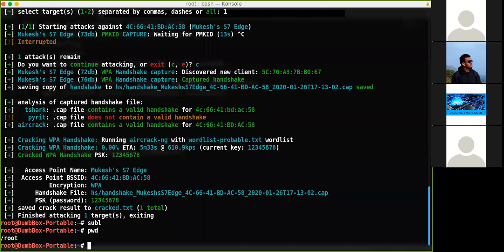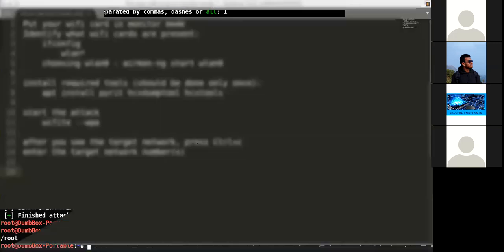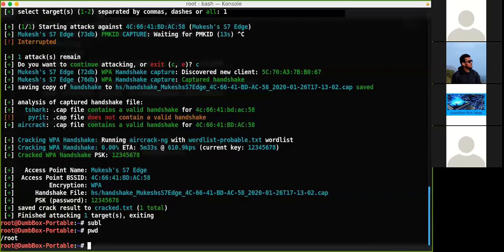So it's better to do it with a physical install of Kali Linux. Is there any other way to crack the password? Yes, of course. Instead of using the word list, you can directly brute force the password. So you can try all possible combinations of a password, and you can do that too. I'll demonstrate that too.